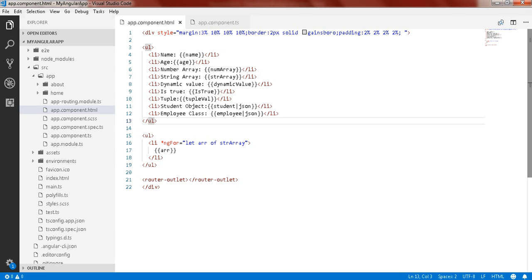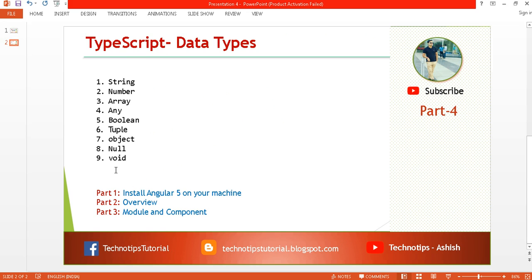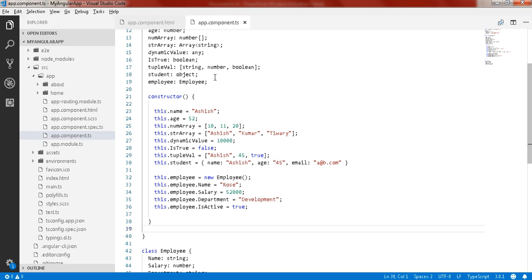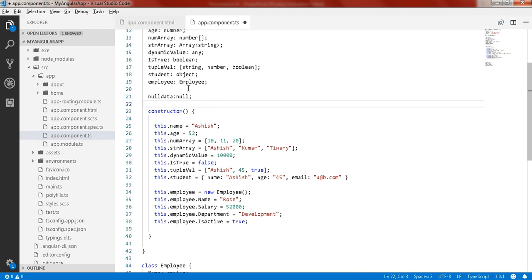Now let's move to the next data type, which is null or void. You can define it as, let's say, my null data type of type null in a similar way, or you can say void of type void. Okay, so this is meaningless.